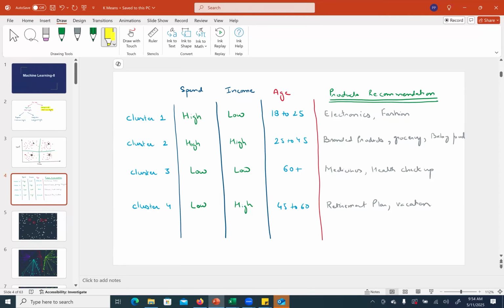Then, this age part is nothing but our guess, right? Again, I don't know that, but based on the spending and income behavior, I can guess that most probably this is going to be the age of the people. And then the next thing we did was say, okay, these are the different items that we can recommend to each group. So we are creating our policies, our marketing, our product design based on the different clusters that we have in our data.